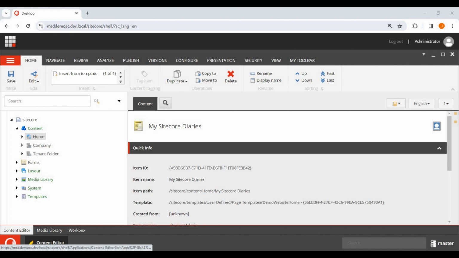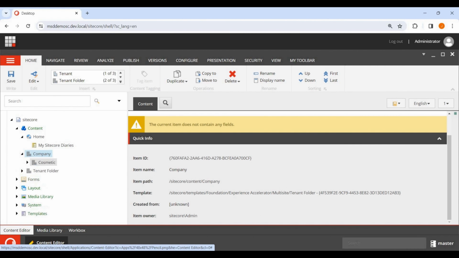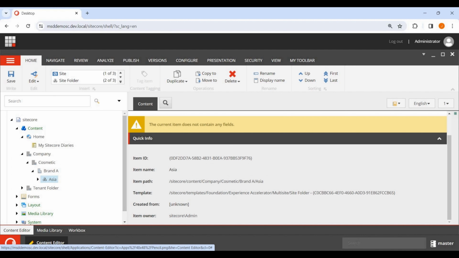If you see here, this content home is the website which we are creating for our MVC demo. This is directly a page, so you have to build all the components here, whereas this is your SXA website. The company is your tenant folder, then cosmetic is your tenant folder, then your brand is your tenant, then Asia is your multi-site site folder. How we will create all of these, I will show you later.